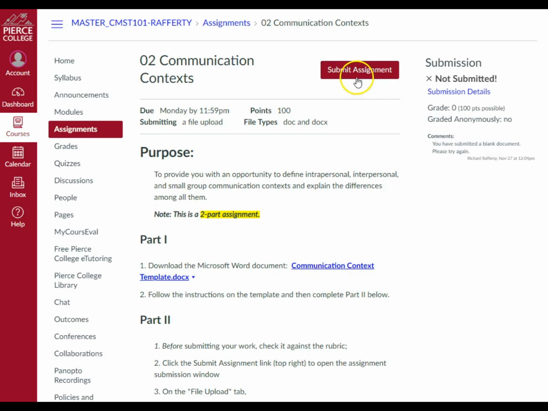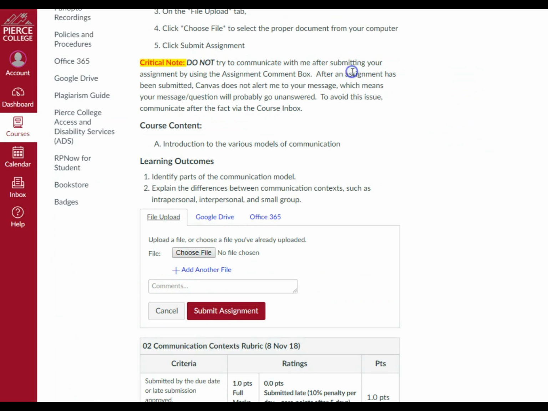You'll also see a Submit Assignment button. Depending on the device and programs that you are using, you may see up to 3 tabs. For assignments that require you to submit a document, you will always see the File Upload tab, but you may also see a Google Drive or Office 365 tab. If you are using those programs, then you'll know how to use these other tabs. For our purposes here, I will only discuss the File Upload tab.